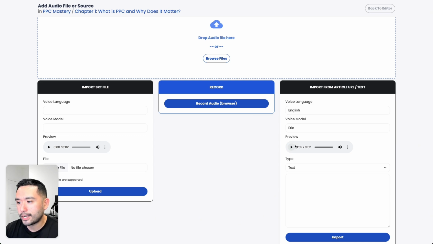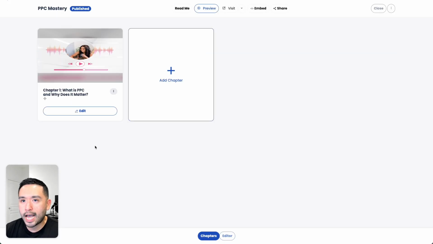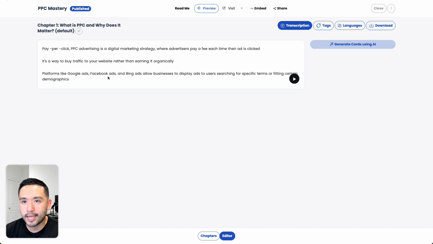So not too bad, right? I'm gonna stick with Eric, and the type is gonna be text, and I'm gonna paste my text right here, then click on import. Okay, so now we are back in this chapter overview. So I'm gonna go back into edit. This is the text. Now let me play it for you.